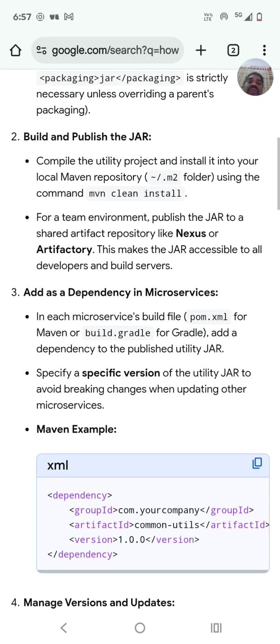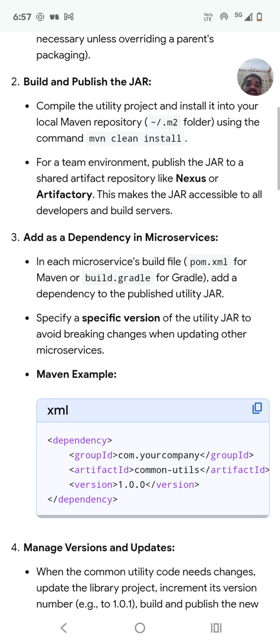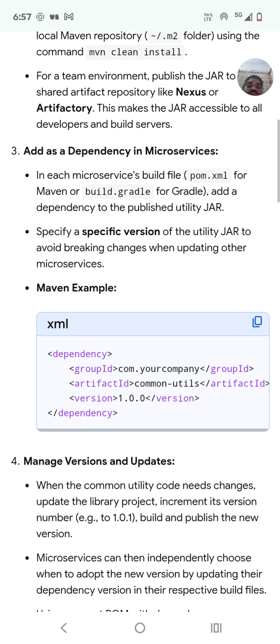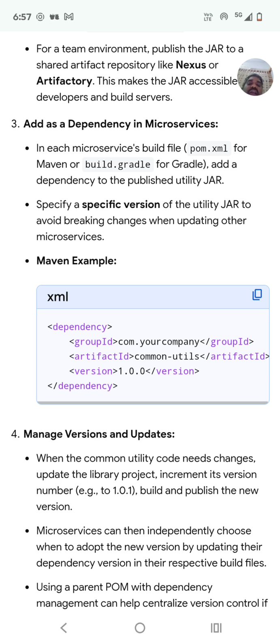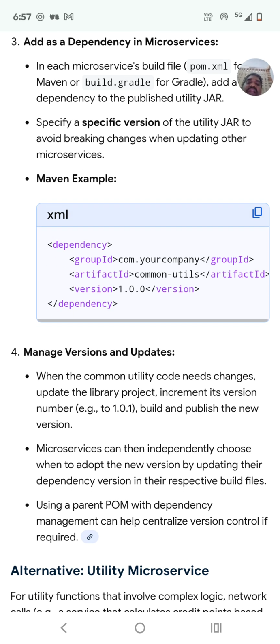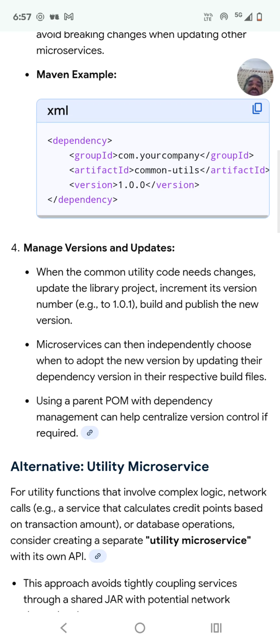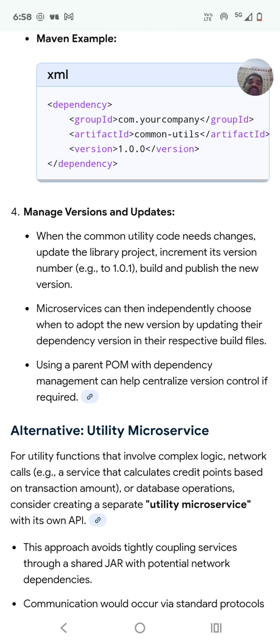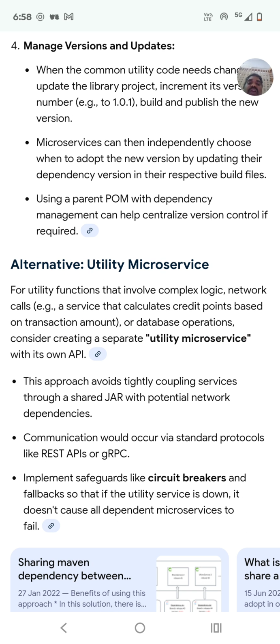So once your jar is published to Nexus, you have to specify the jar name, group ID, artifact ID and the version in the other microservices. When you specify like this, it will directly download that into your microservice, right? You can also manage the versions. When common utility code needs changes, update the library project, increment its version number, build and publish the new version. Microservices can then independently choose when to adopt the new version by changing the dependency version. That way you can do this.